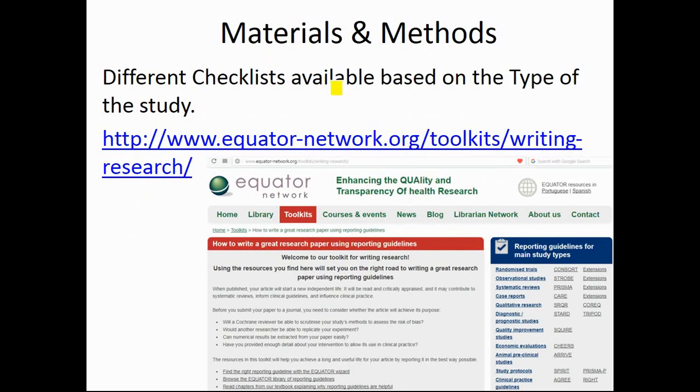So now moving on, after mentioning the objectives, we should be clear about the materials and methods, where we have different checklists available for different study designs. You can look at equator-network.org, that is Enhancing the Quality and Transparency of Health Research. So this site contains various tools.